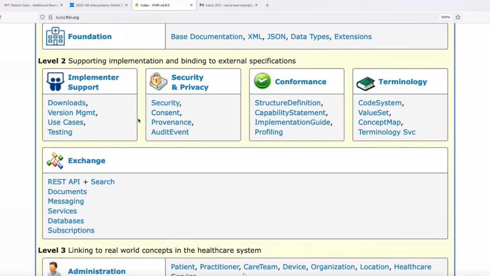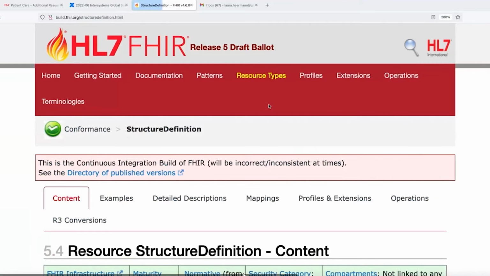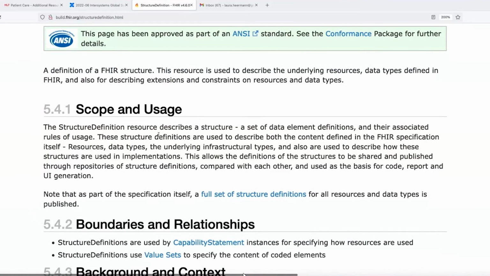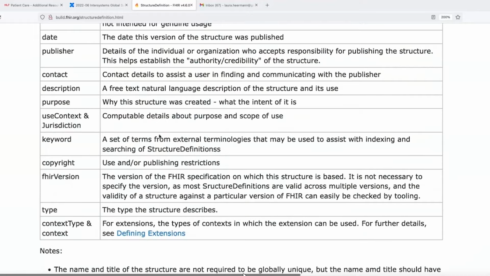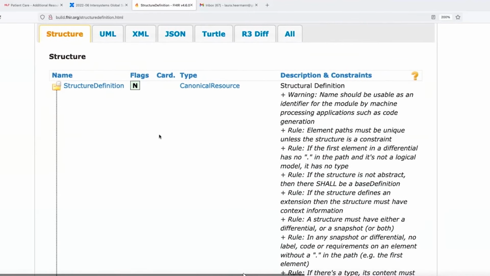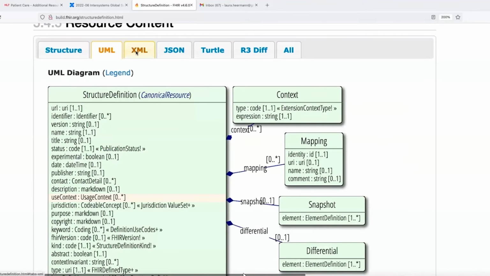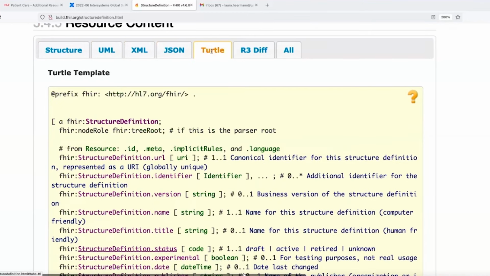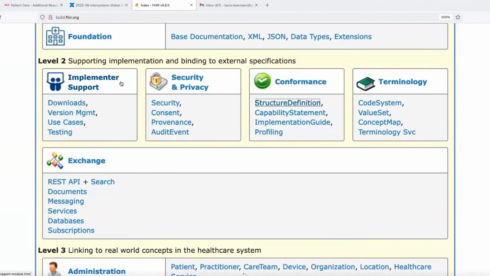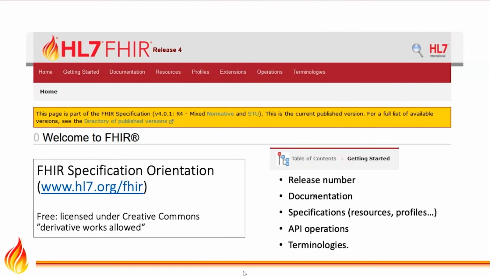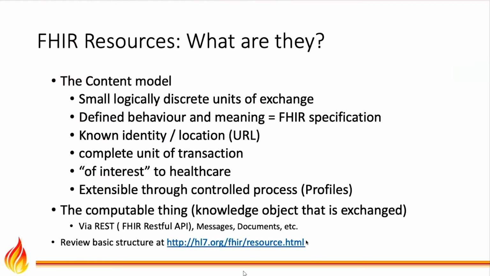Each one of these, if I click on them, goes into another whole page, and everything about it is here online and available to be read. And when you scroll down, you start getting into what the tree structure looks like. And then each of these are tabs where you can see everything from the JSON, the XML, UML, etc. So let me go back to this. In there, you're going to be able to find the release numbers, any documentation, what's happening with the APIs, and any terminologies that are associated with those builds. So again, these are very small, logically discrete units of exchange. They have a very defined behavior.